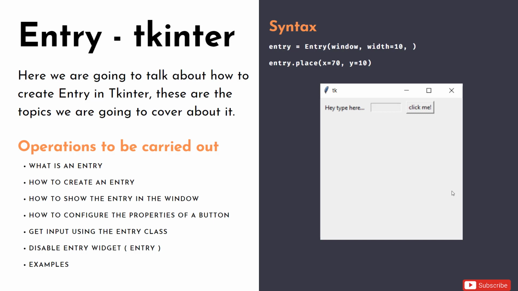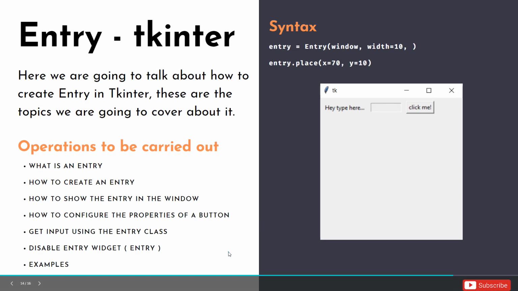Well, today we are going through some of the basics of Tkinter. It's all about entry in Tkinter: what is entry, how entry exactly works, how to create an entry, how to show the entry in the window, how to configure it, how to get input using the entry class, and how to disable the entry. I'm going to do all these things by showing some examples.